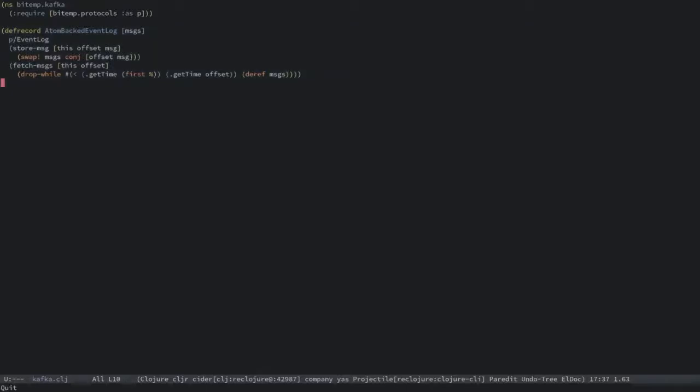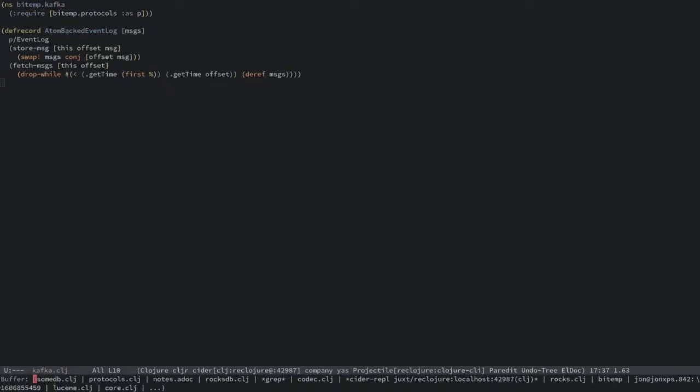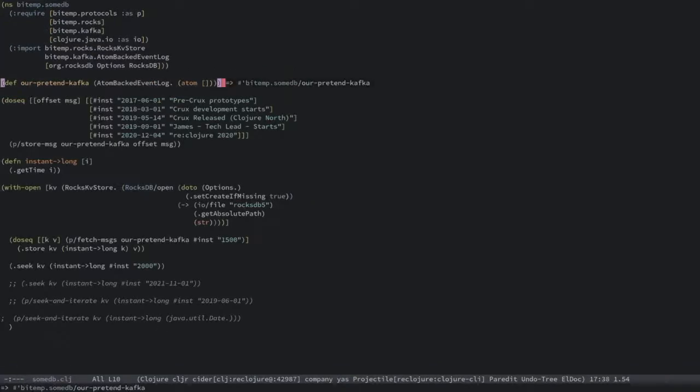So this is my atom-backed event log. And as you can see, if I go to my main namespace here, I'm creating one of those. And then I'm just storing some messages into it. And what I'm trying to demonstrate here is a sort of timeline of events. We released Crux 2019, so we spent a year, more or less, building it before we released it, about 2,500 commits. We released it at Clojure North, made it go live on GitHub, which was a good moment. James Henderson came in as our tech lead, and this is where we're at, Clojure 2020. So you can see I have a timeline, and I'm storing each one of these messages into my pretend Kafka. Right, so the offset is the date.